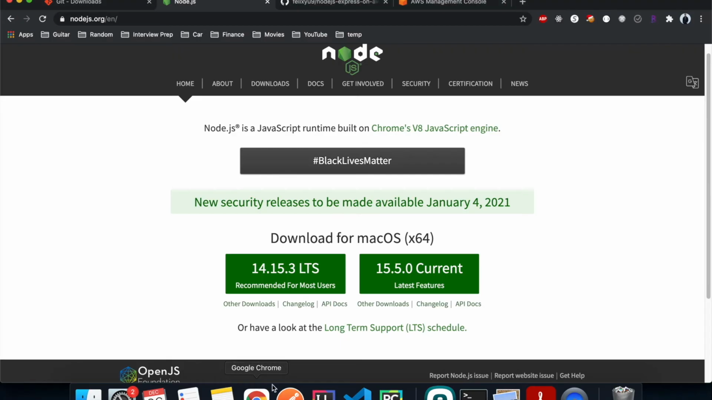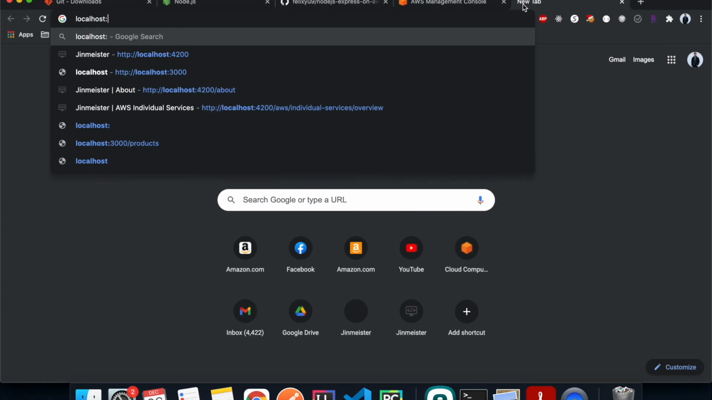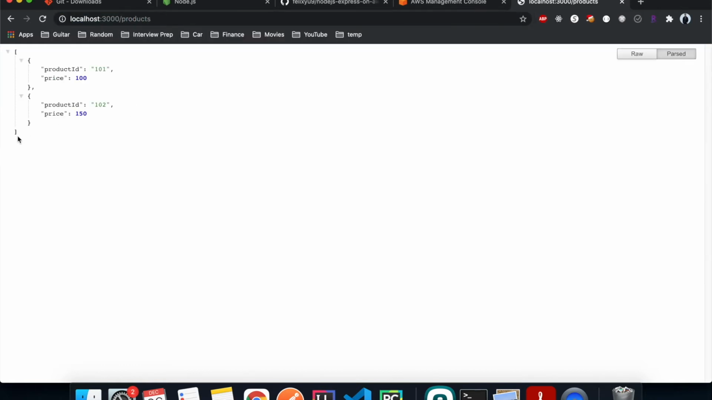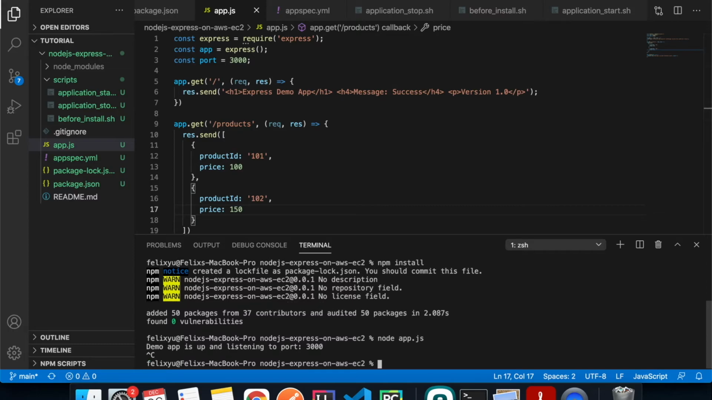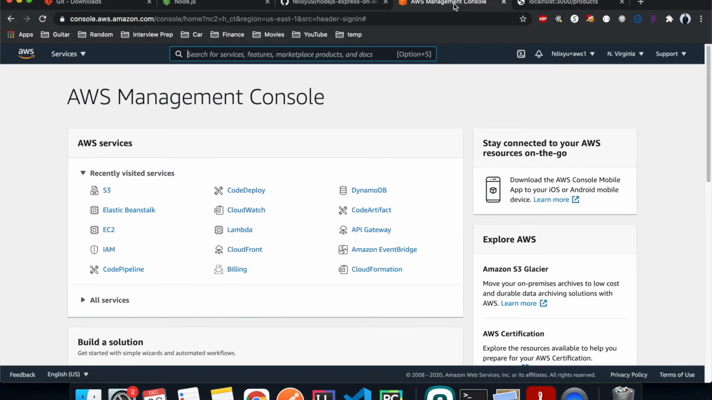Seems like it's working. So let's go to localhost:3000, and hey, there you go. Our app is up and running. And let's go to the products path, and we can see our products. All right, so right now let's move on to step number 2, which is to create an EC2 instance.